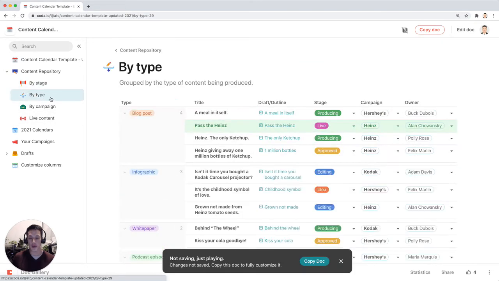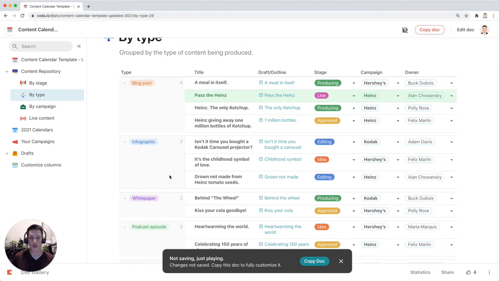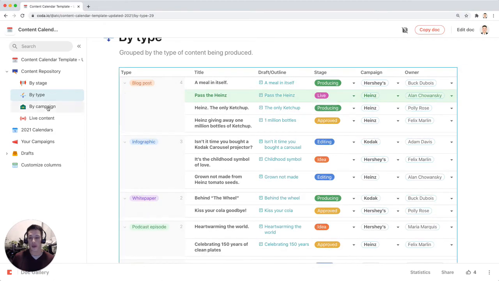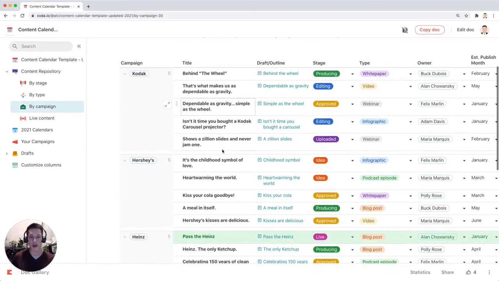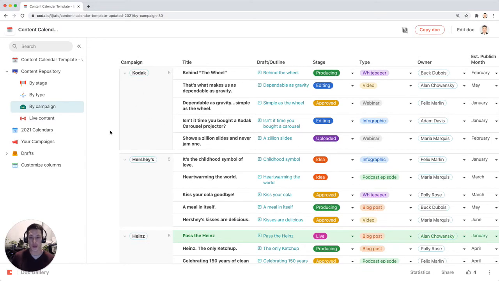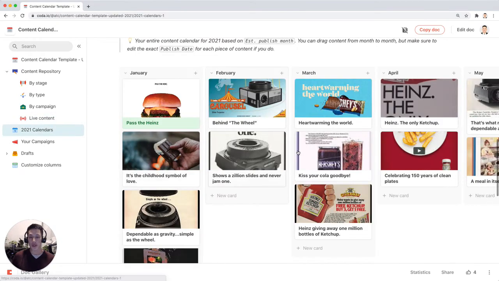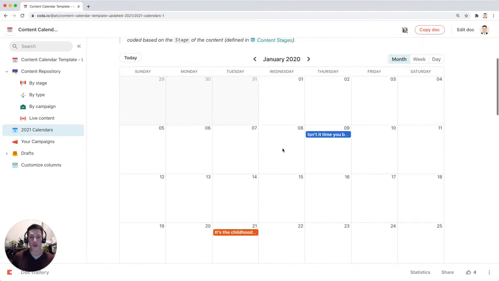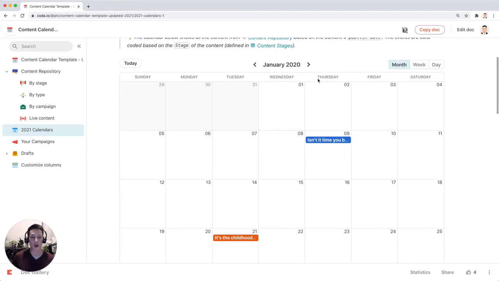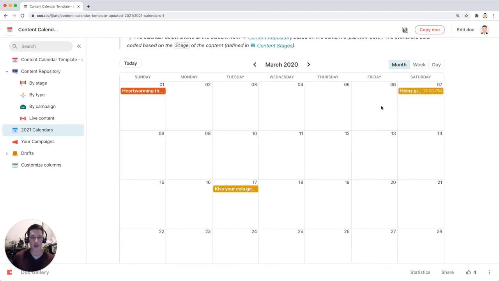By type just shows the content by the type of content you're producing. By campaign just shows this by campaign, so group along the left-hand side. And live content just shows you all the content that's been published live. 2021 calendars, this shows you a traditional calendar view of all your content, and this is color-coded by the stage of the content. And you can see more about this later.